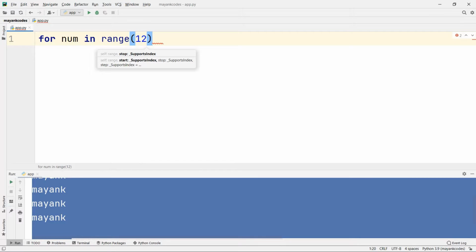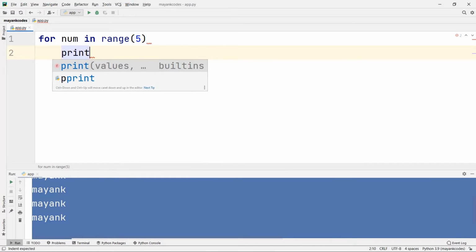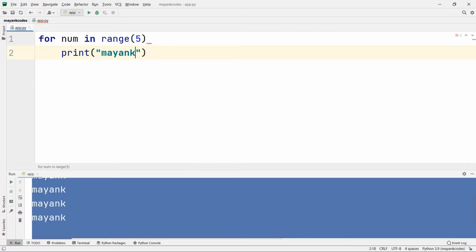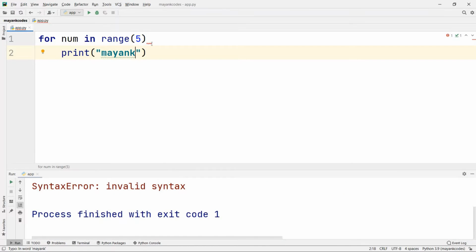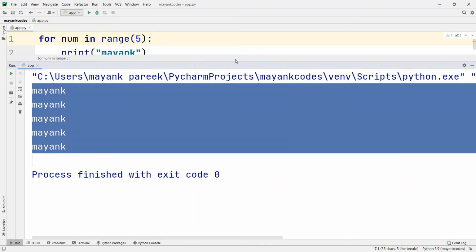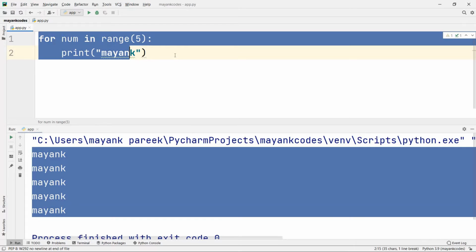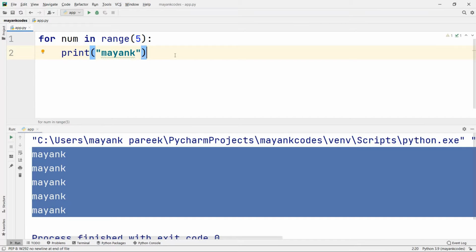And over here I will take the range as, let's say, 5. And if I want to print my name 5 times, here I will just say Mayank. Now if I run this code, you can see the output as, okay, there's a mistake over here, and I know we have to put the colon over here. Now if I run this code, you can see the outcome as Mayank 5 times. And I'm printing this in just a couple of lines, I can say just 2 lines of code.